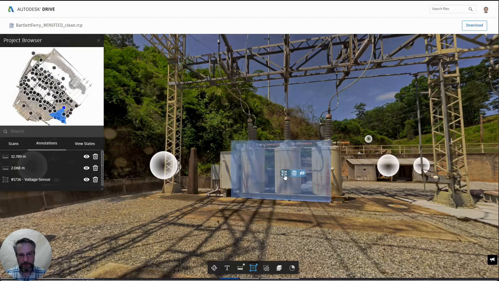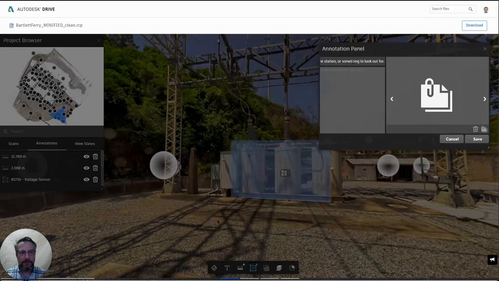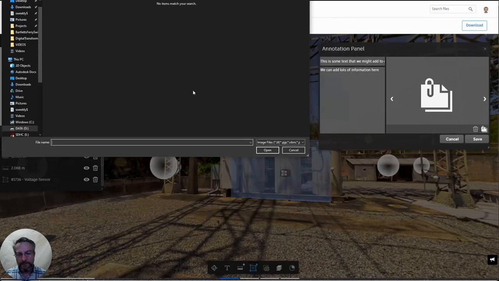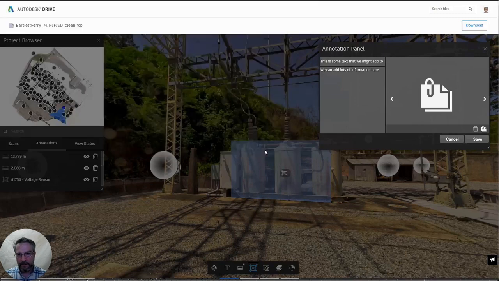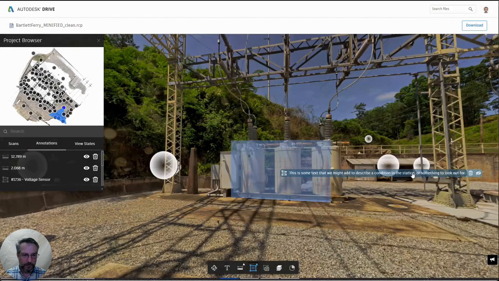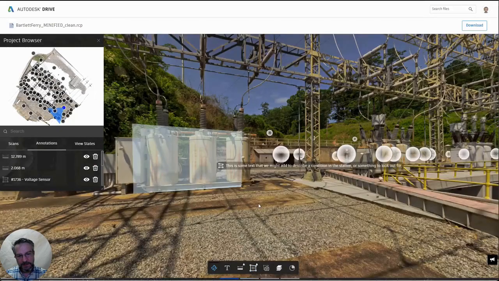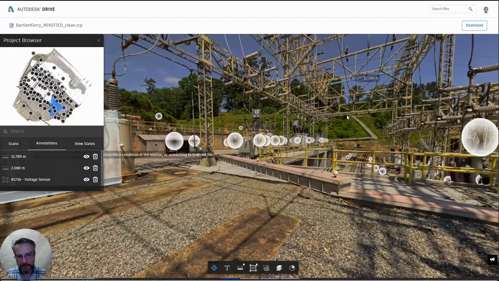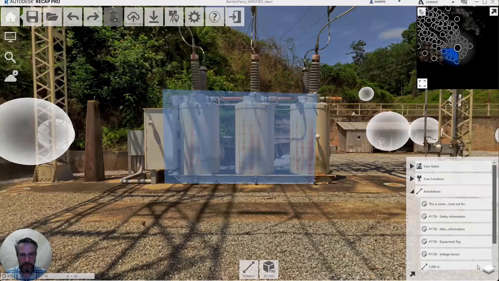And the cool thing about it is, once again, we're still in a browser, so I'm just annotating and putting information from my browser. And later on, I'm going to show you that this comes back into the model in the office through my Recap because we're sharing in the cloud. So I'm going to go ahead and add a picture and say, hey, we want to replace those things with the stuff in the picture. This can be just any kind of text that we want to describe a condition or something. And then we're going to save it.